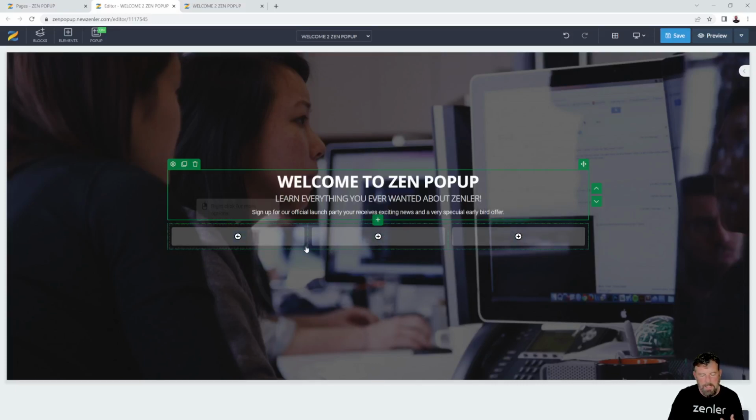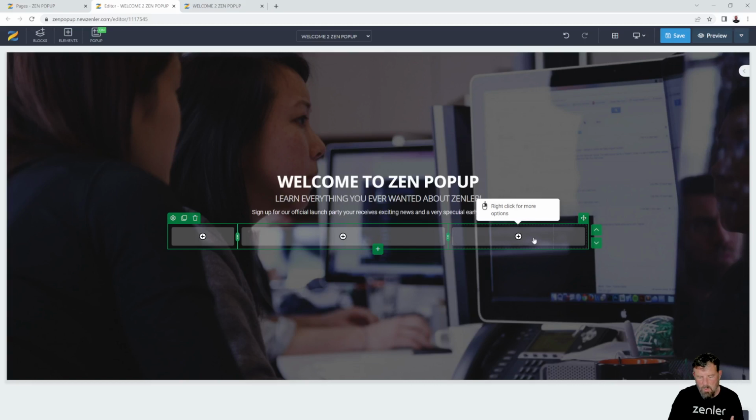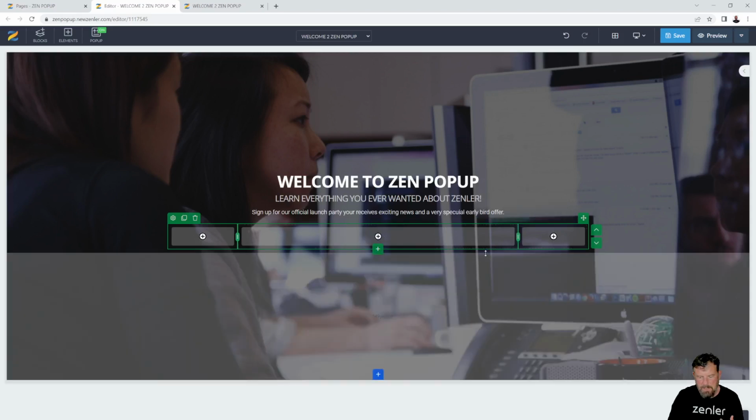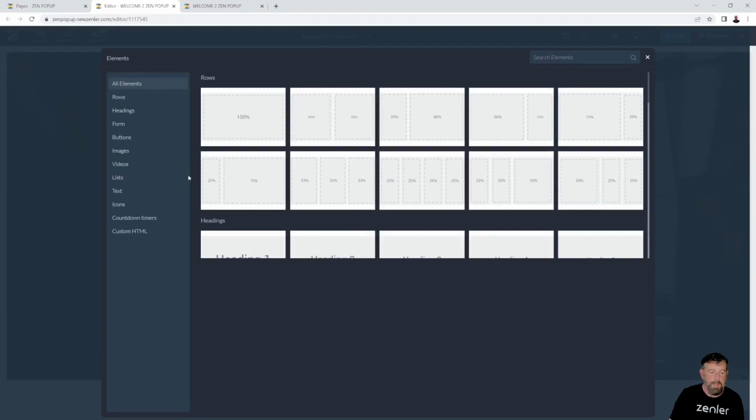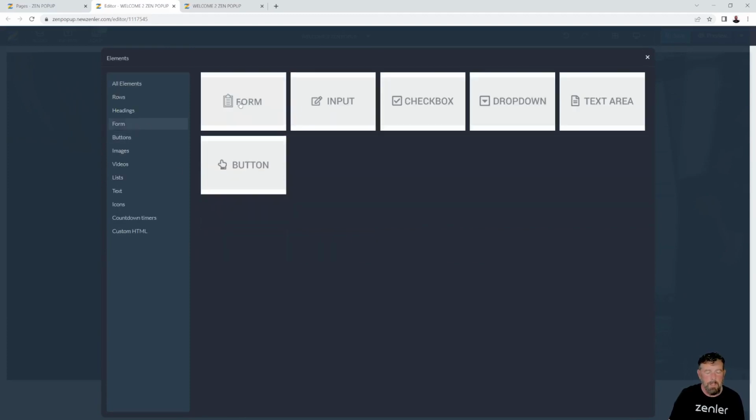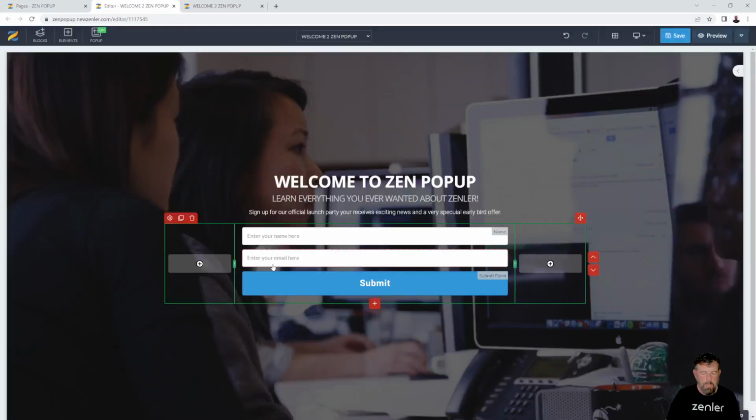I'm going to take this, I'm going to click this row, and inside here I'm going to drag this out. So it's roughly the size of that. It's just not quite to the edge. That I think is quite good. It's about the same each side. Now I'm going to add a form in here. So I'm going to go to a form. I'm going to drop a form in here, and we're going to style it a little bit.